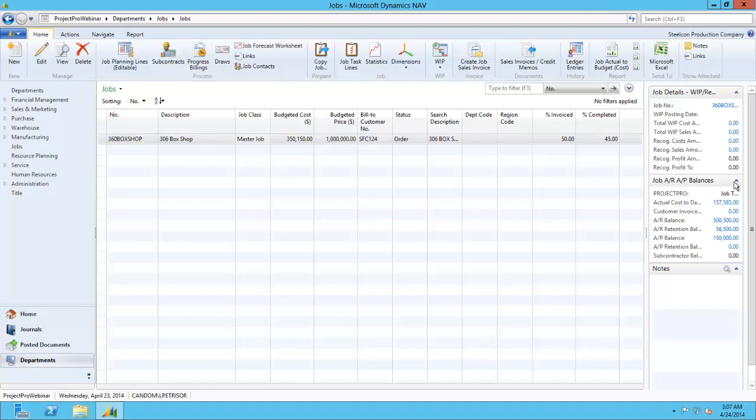Also on the right side, under the Project Pro details, you see that we now have a receivable balance of $508,000, a retention or holdback balance of $56,500, and a payables balance of $150,000. Now that we did this, we can go on to view some of the reports.